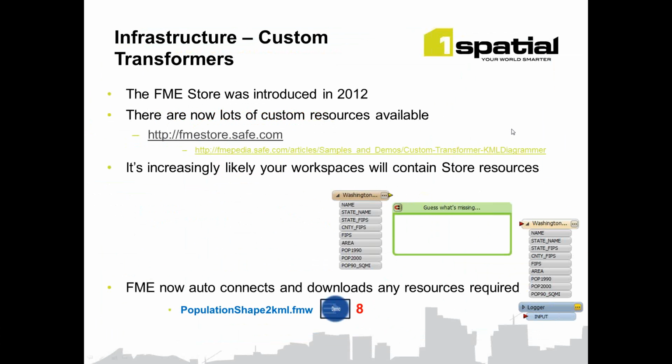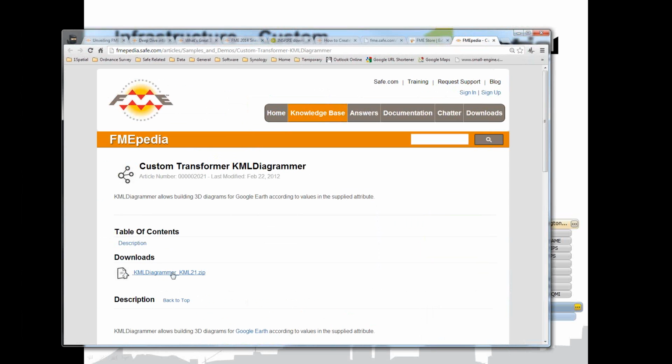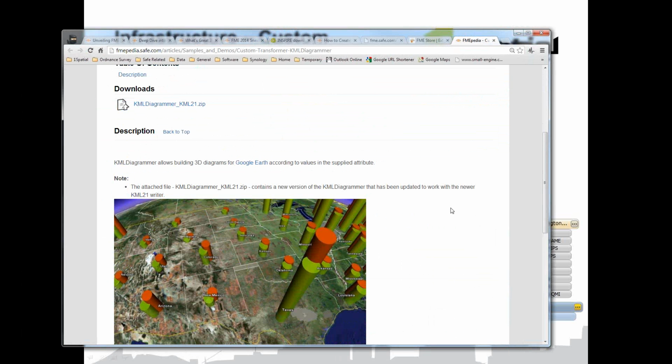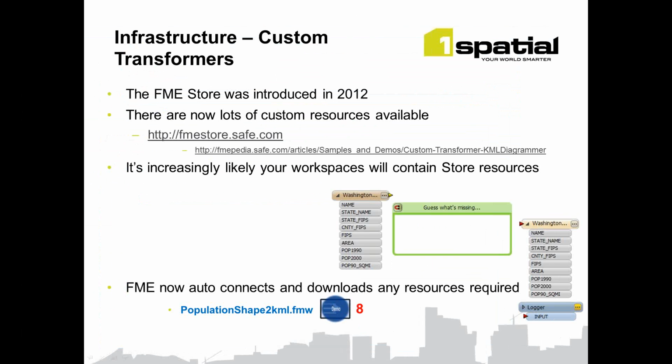It means that increasingly when you go to documentation or articles on FMEpedia that have things to download, so this is a workflow that shows you how to use and create extruded histograms in Google Earth. There's a custom transformer to build those extruded histograms for you called the KML diagrammer. It means when you download these things that quite often there will be an embedded resource in them.